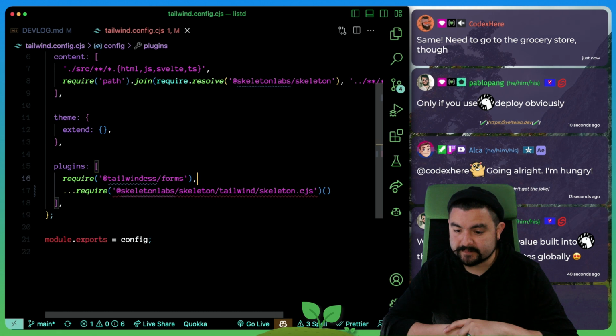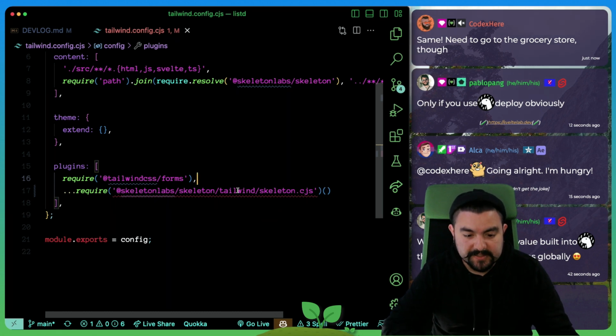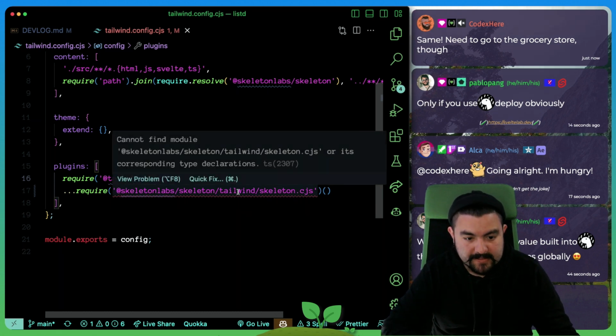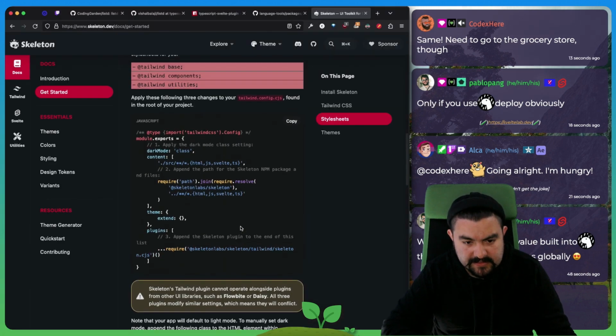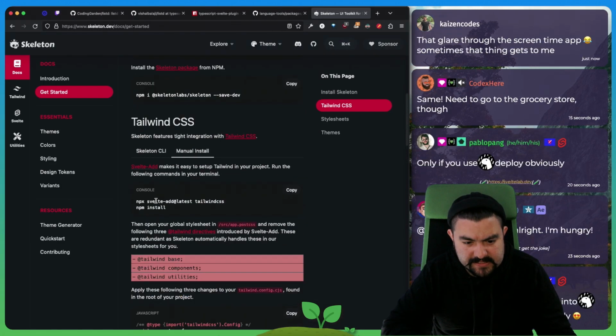Okay, why is this complaining? Can't find module or its dependencies. Am I missing anything?